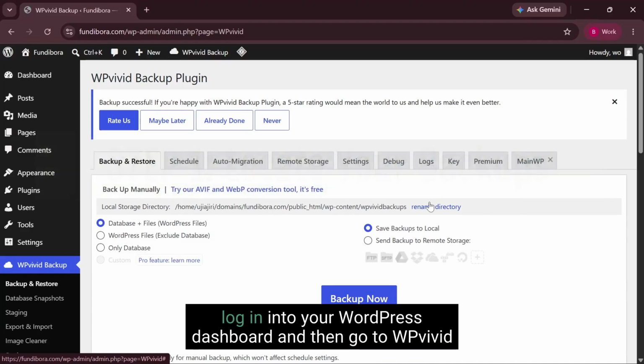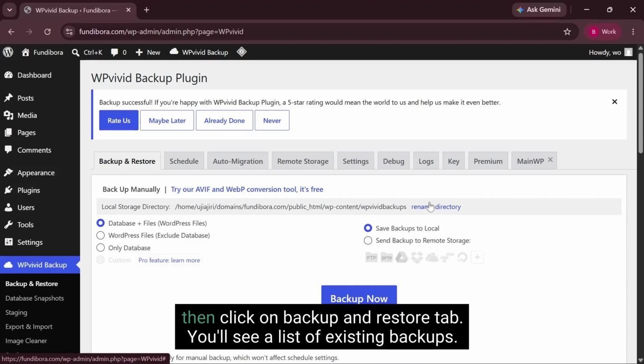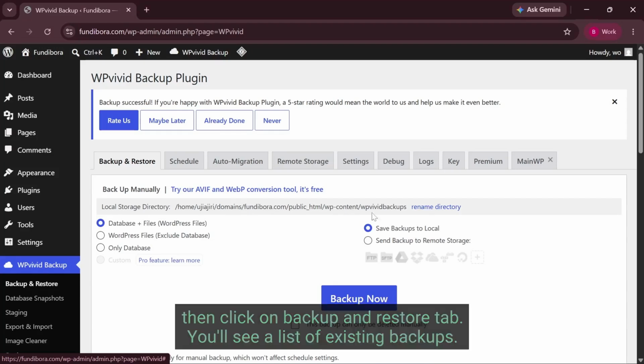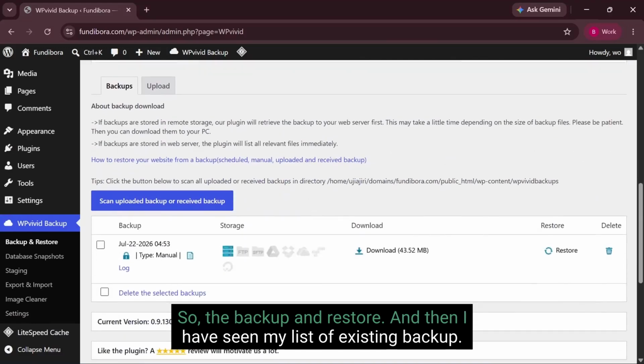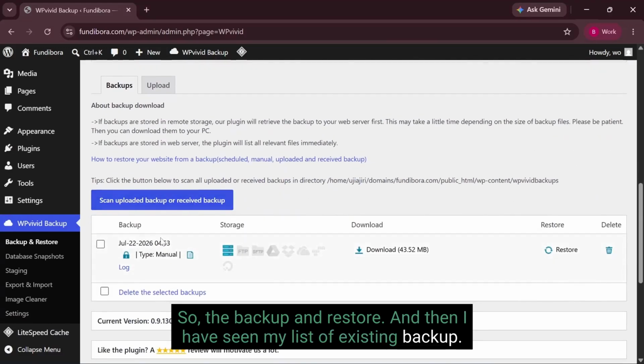So first log in to your WordPress dashboard and then go to WPvivid, then click on the backup and restore tab. You'll see a list of existing backups. So I'm on the backup and restore tab, and I can see my list of existing backups.